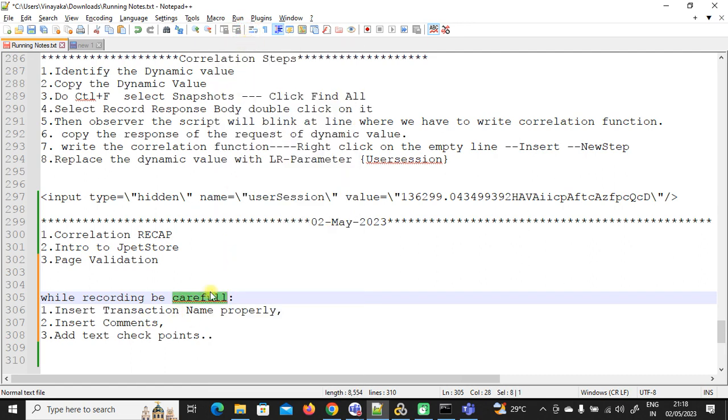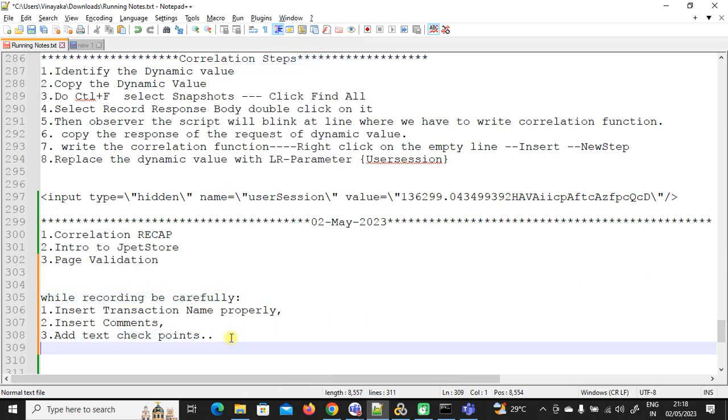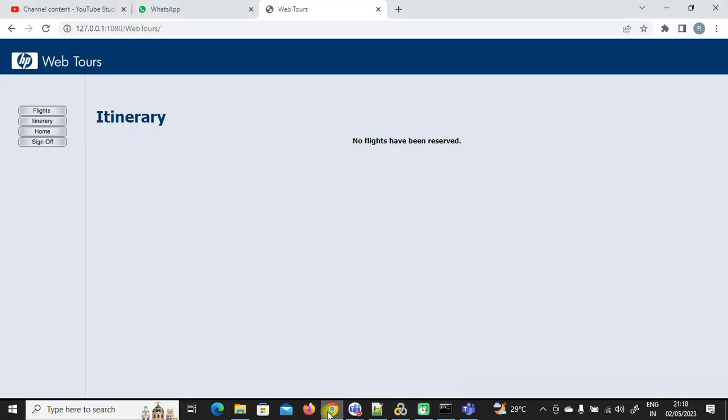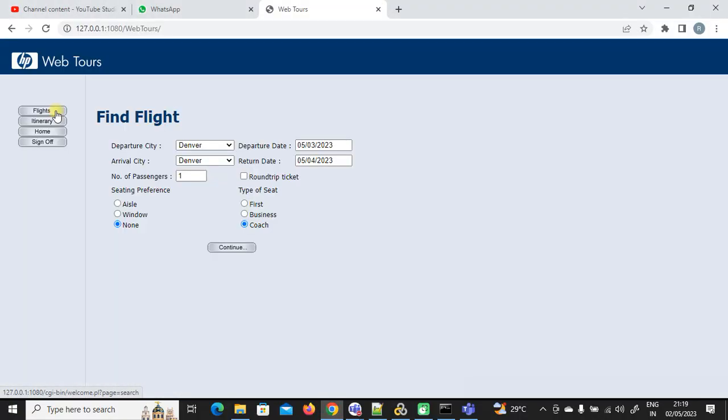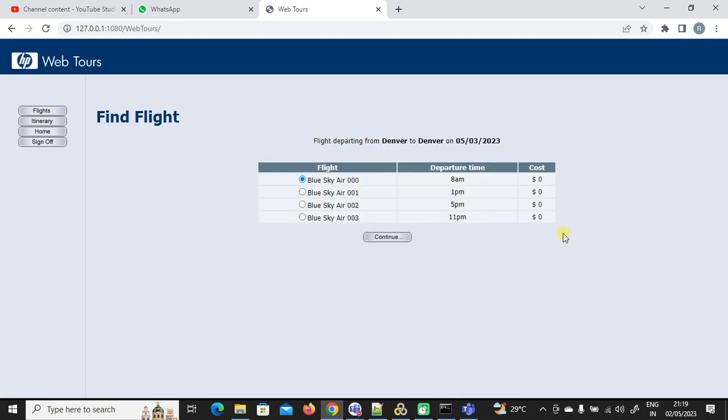You should not hit a request or URL 2 times. If the page is not loaded, you should not continuously click the tab. You should wait. For example, for flights, you should click only one time. Click on continue. Wait for the application to respond. Definitely, the application takes time to respond.